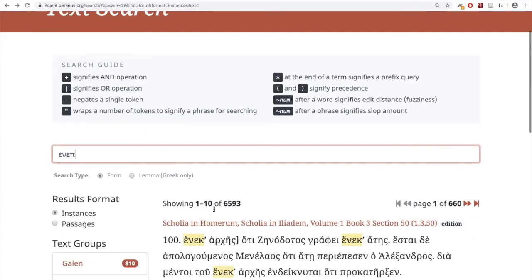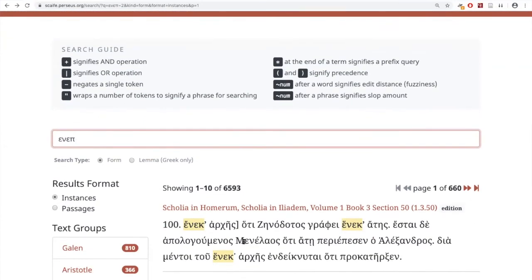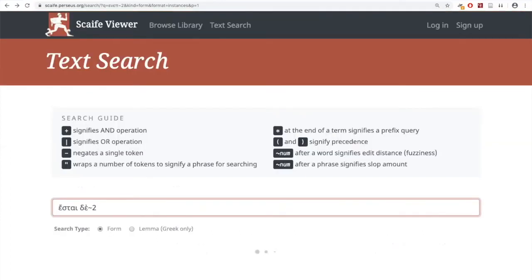Is there a phrase that comes to mind? Oh, I don't know. I see a phrase right here. I'm going to paste it in, and tilde. If you say slop amount, it means how many words you allow there to be between the two words that you've got. So this search will find these two words separated by no words, one word, or two words. I think that's what it should do.